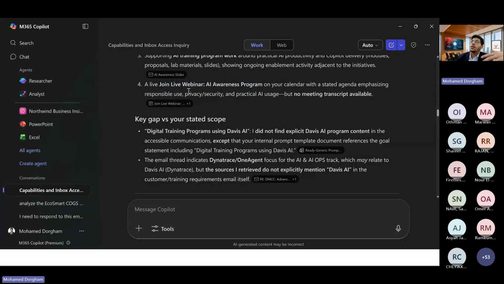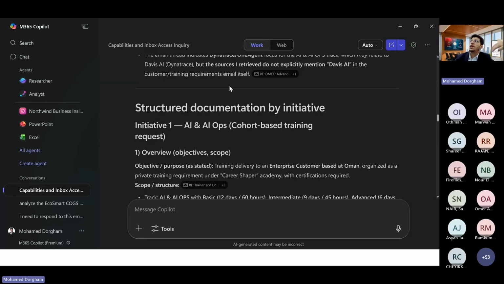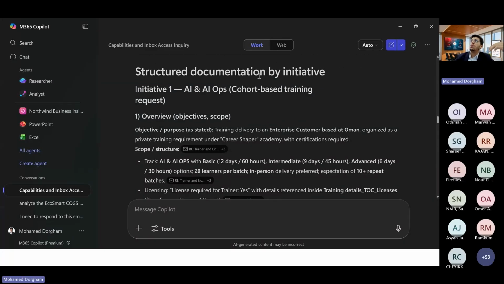Now it also gave me information about the webinar we're doing right now. There was also a communication between me and the team, and it gave me a heads up about it. So if I go down, I can clearly see detailed documentation by initiative.